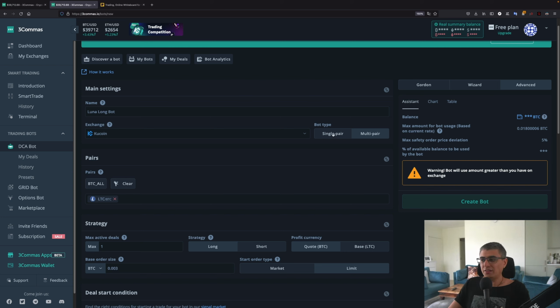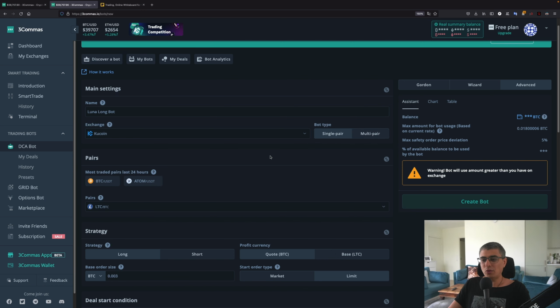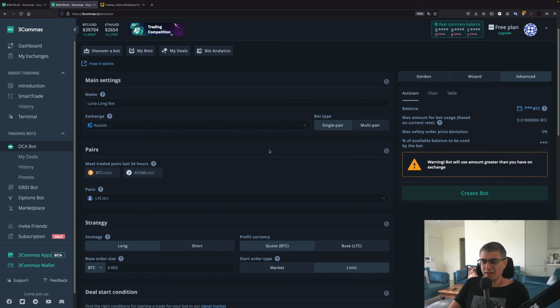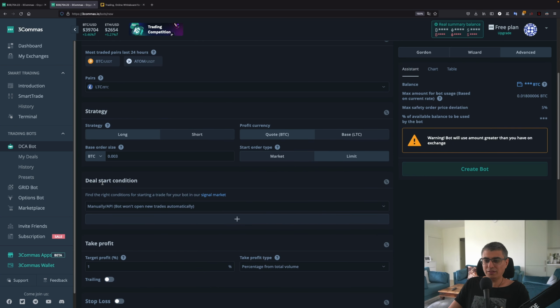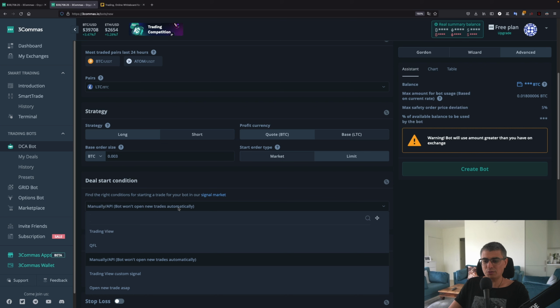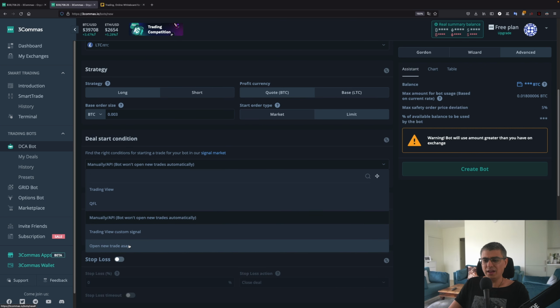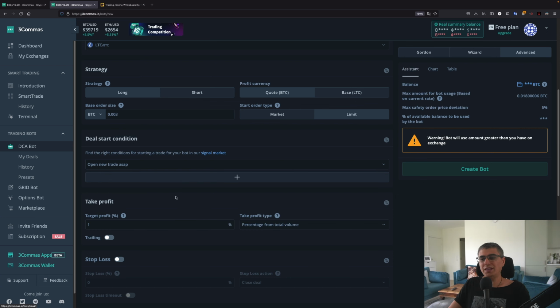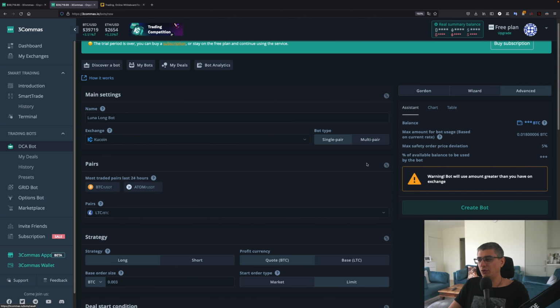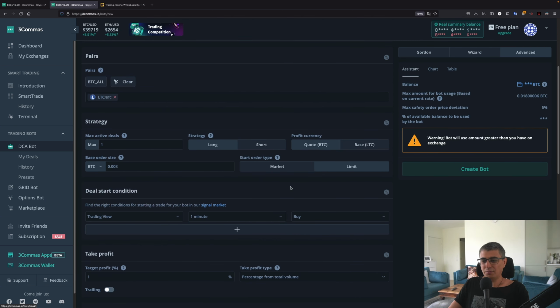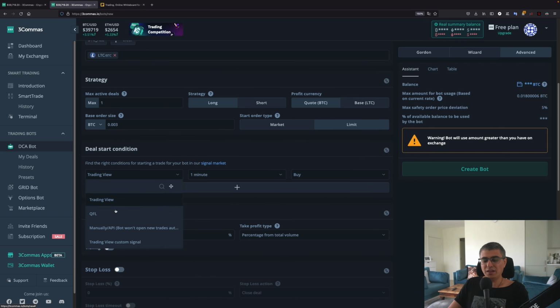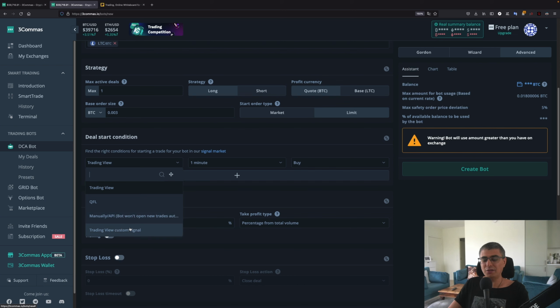So in this case, I will use single pair, but it works in the same way. But there is also another key difference, because here, if I scroll down a bit, you have this deal start condition, and here you have more options to choose from. And you have here, let's say for the most basic settings, I want to use this, open new trade ASAP. This is what I want to use, right? You don't have this condition if you are using multi-pair, because if you go here, there is not. And you can see you have only TradingView, QFL, manually bought, and TradingView custom signal.